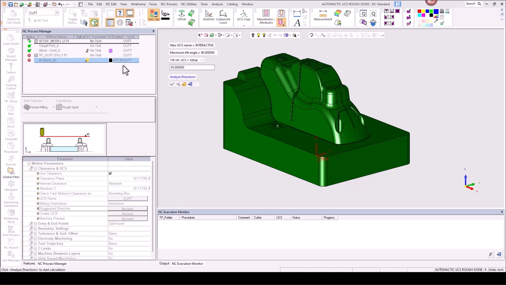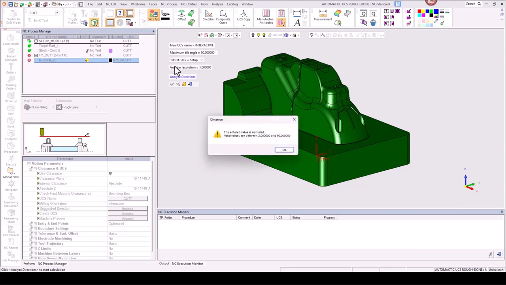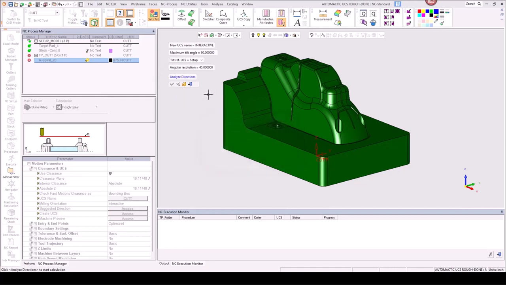So the bigger this number, the faster this solution comes up. The smaller the number, this is going to take an unbelievably long time. We don't want that. So between 2 and 90 we have to stick. In this case, I'm going to set it at 45. And then we're going to hit Analyze Direction.